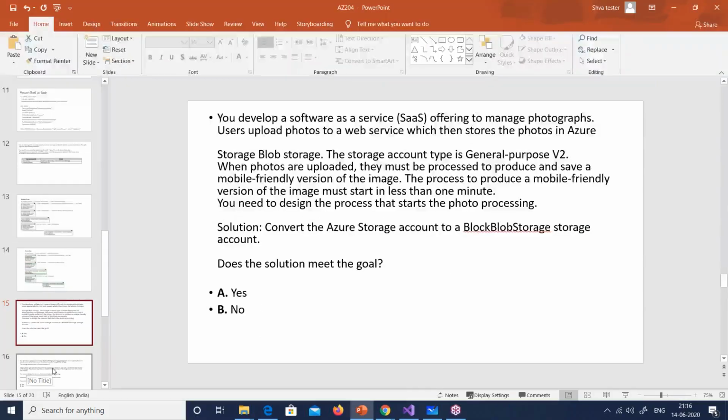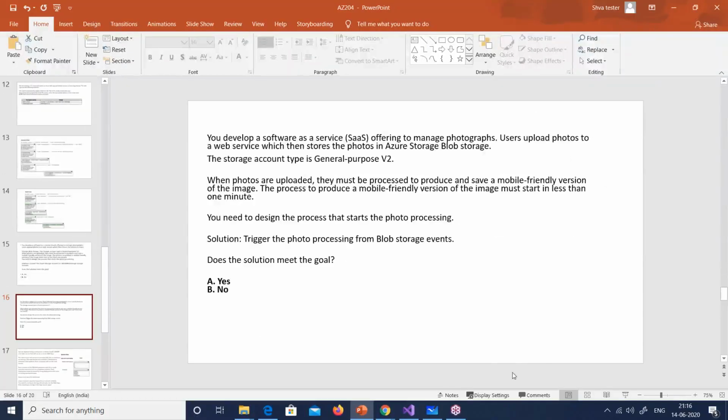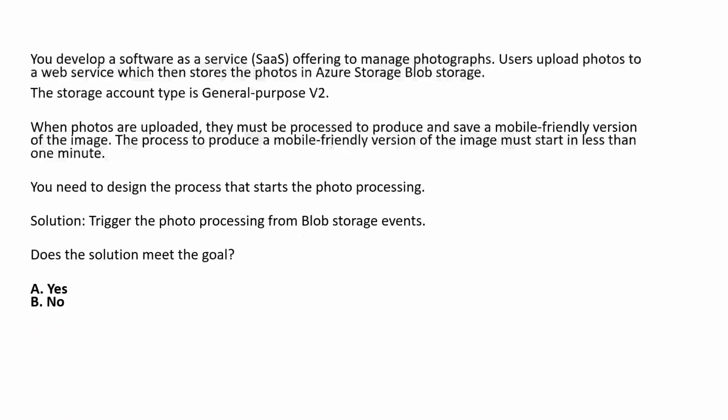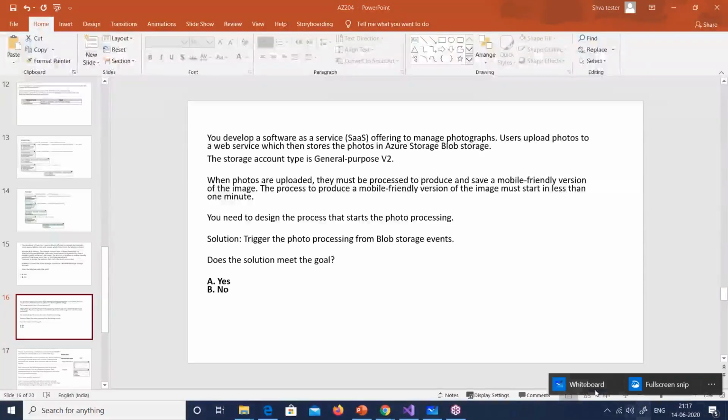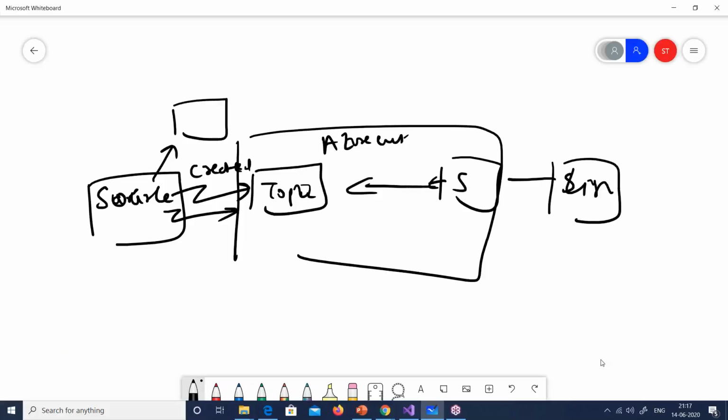Now let's look at the other question. This is the same question out here, but if you look at it now, here it is, they have the same question, but they have given the solution a bit differently here. And that's what the solution is. Let me again come back here. Right, so snip.